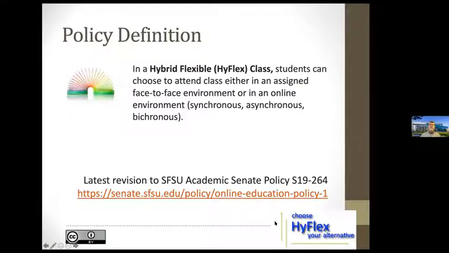Back in 2005 was our first idea of this. In 2006, we started writing about it. We do have a formal definition at our campus. This is the third version of this, refreshed last spring. And it basically just says that students can choose to attend class either in an assigned face-to-face environment or in an online environment, which could be synchronous, it could be asynchronous, or it could be a combination of both, what we're calling bicronous now. This bicronous term started being used in the literature in April this last year. And so that's when we're combining it.